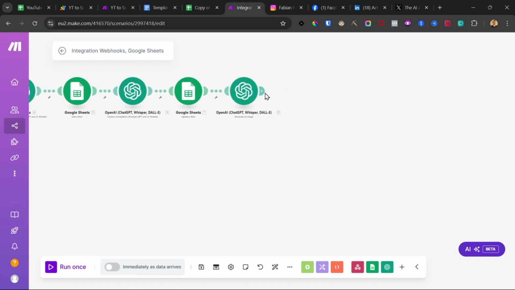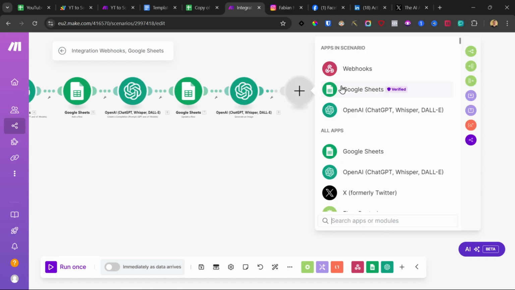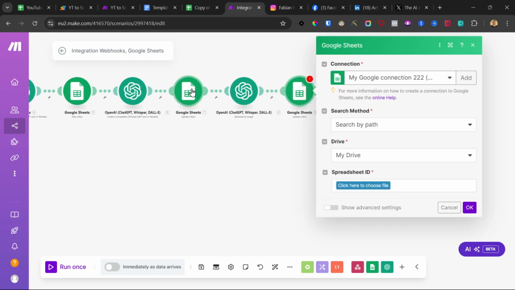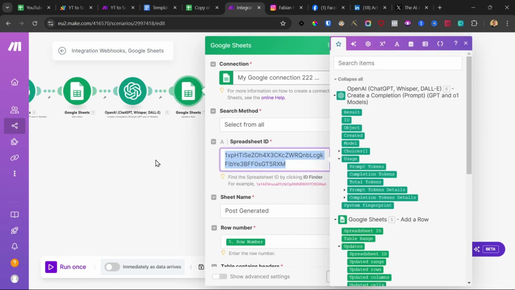And now I want to save the URL of the image also to my Google Sheet. So I click on Google Sheet, update row again. And here I already grabbed the sheet ID.